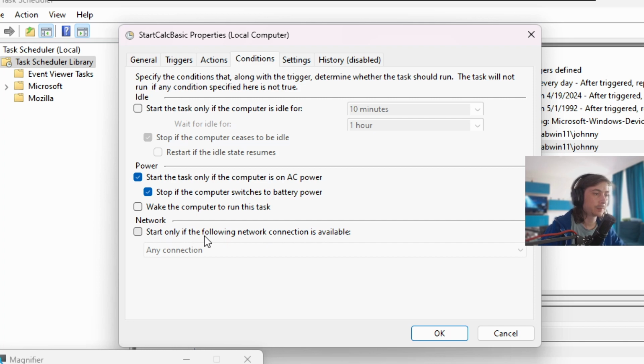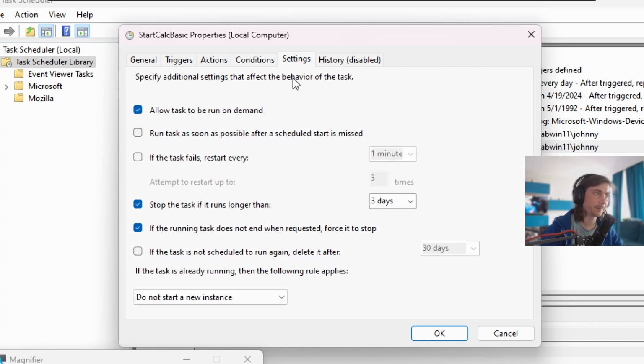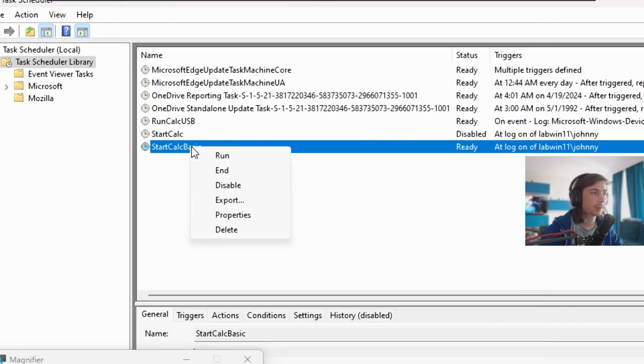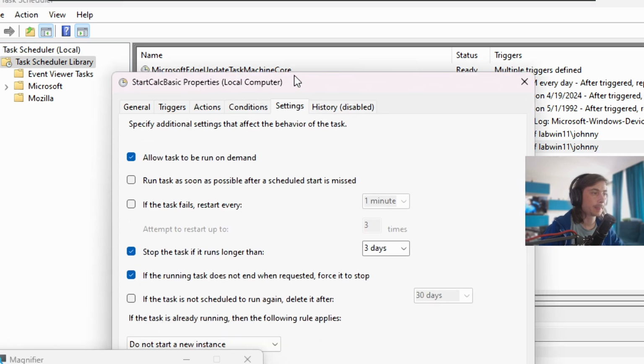And you can allow the task to run only if the computer is connected to a specified network, for example. You can do whatever. And then on settings, you have different settings for the task. Allow it to be run on demand. This is basically if you want to allow it to be run when the user wants and not wait for the trigger. And you do that by right clicking and run. If you change that there, you won't be able to run it manually.